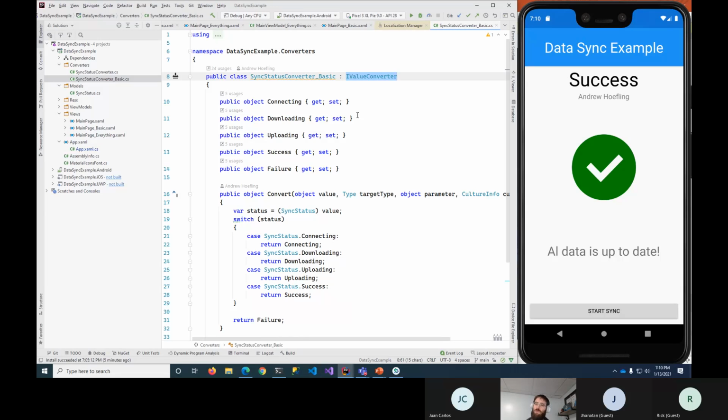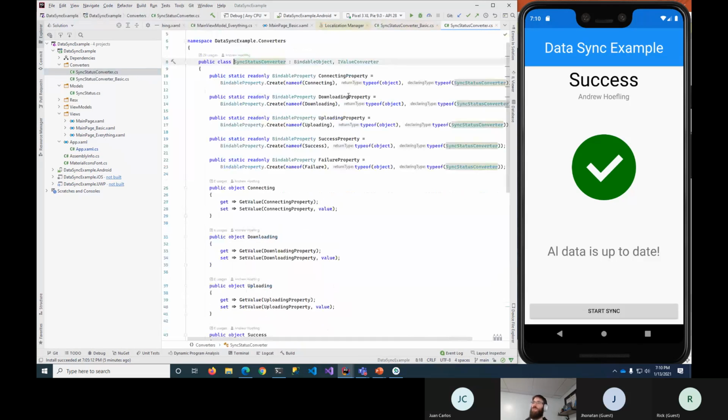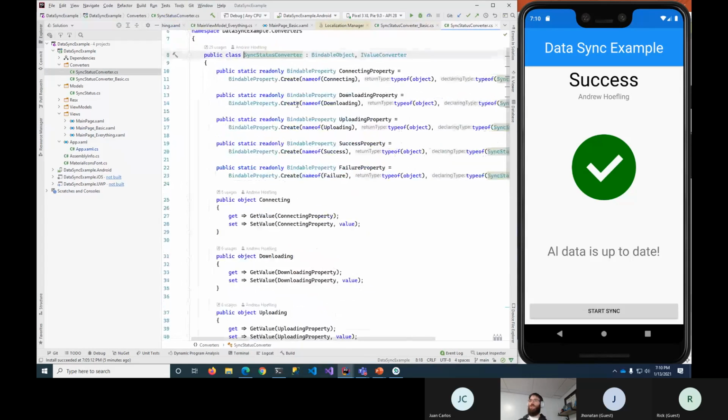Everything in Xamarin.Forms inherits from bindable objects. Not everything. Many things inherit from bindable object. And that's how we can create bindable properties. But what if we inherit from a bindable object? What will that do? So I went ahead and did that. Let's make that nice and big.